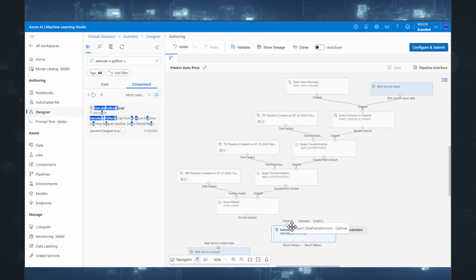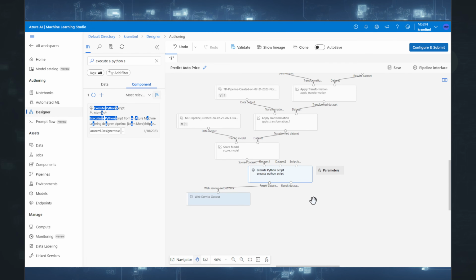Just going to connect these scored data sets from here in the scored model and connect that into the dataset 1 of the Python script, and just execute the output to that web service output as well. Just neaten all that up a little bit more.